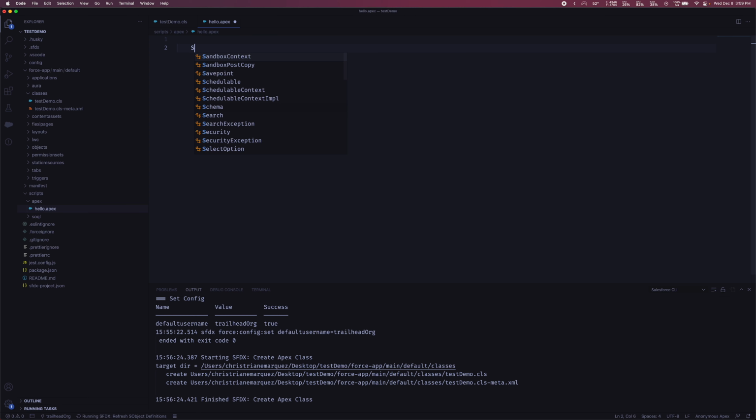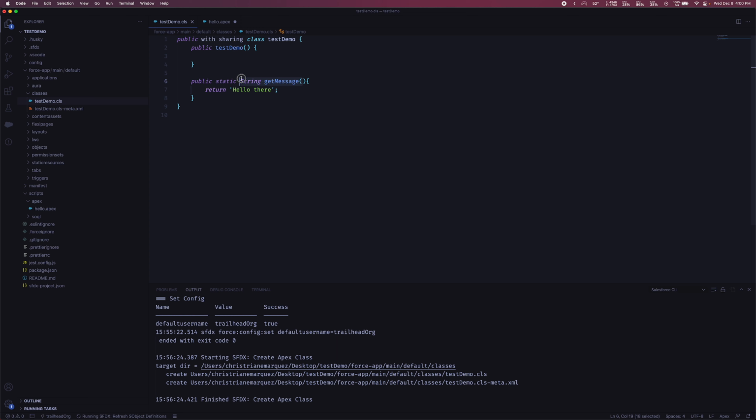And let's go ahead and store the output of our getMessage into a string. So I'll say String, and we'll call this message. And we're going to go to the TestDemo class, and we're going to call the getMessage method. And like I said, the reason why I made this a static method is because I was feeling kind of lazy and I didn't want to instantiate this class to get an object and all that good stuff. And that's not really the point of this video anyways. So just by doing this, we will call this method on this Apex class, and we'll store that output in the string message variable.